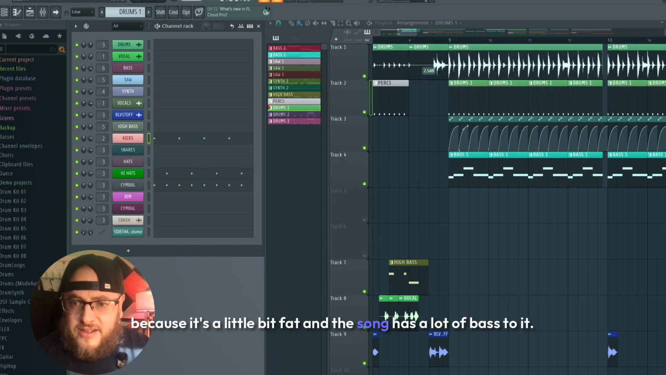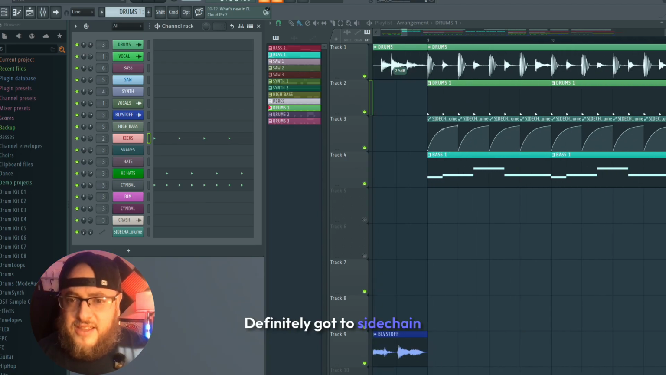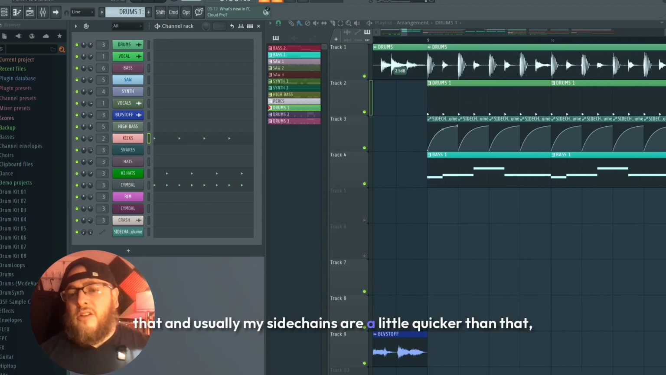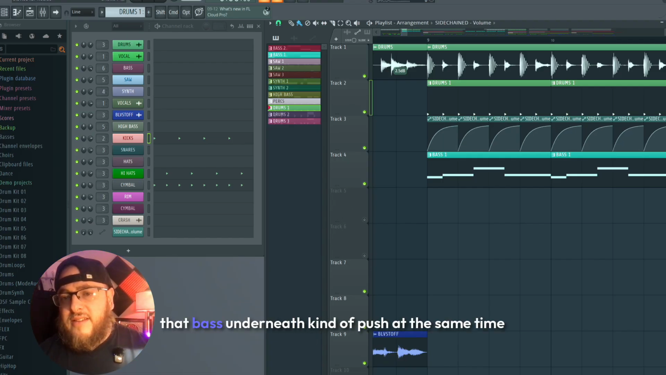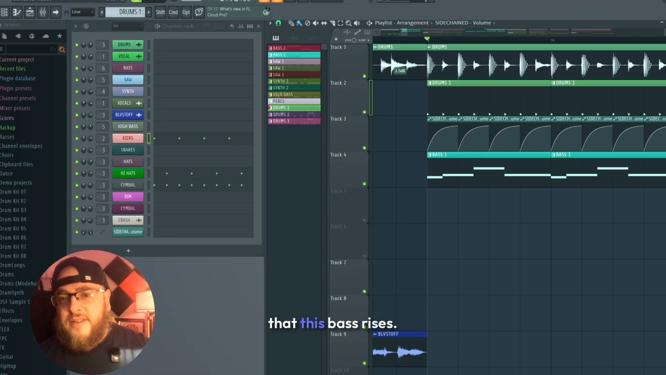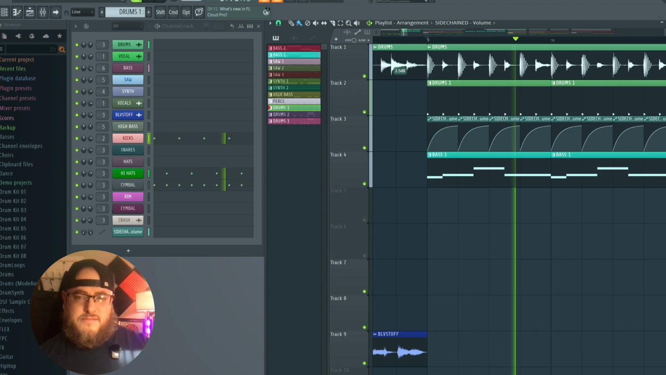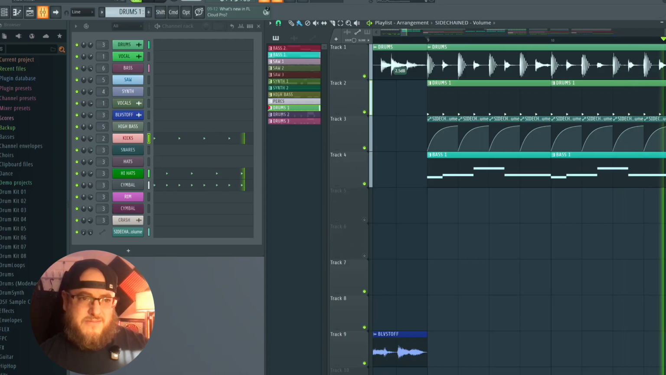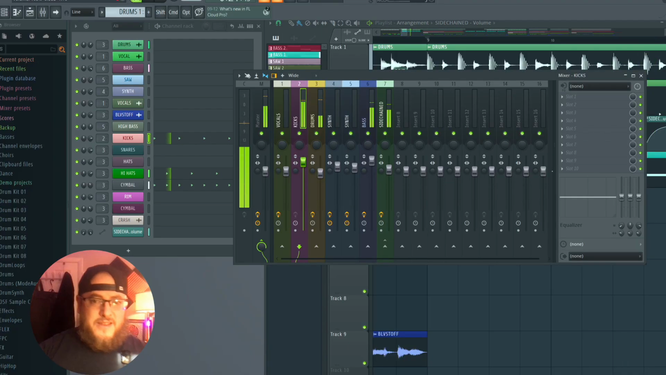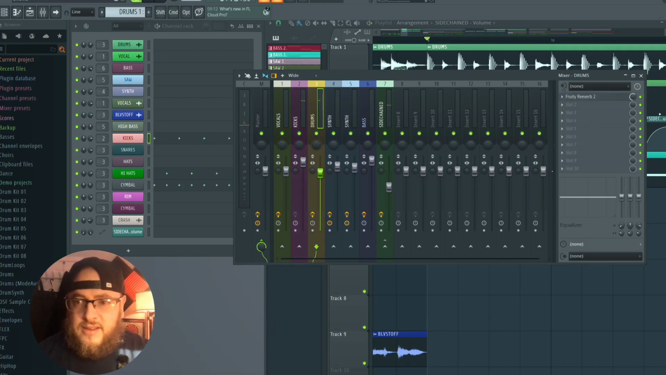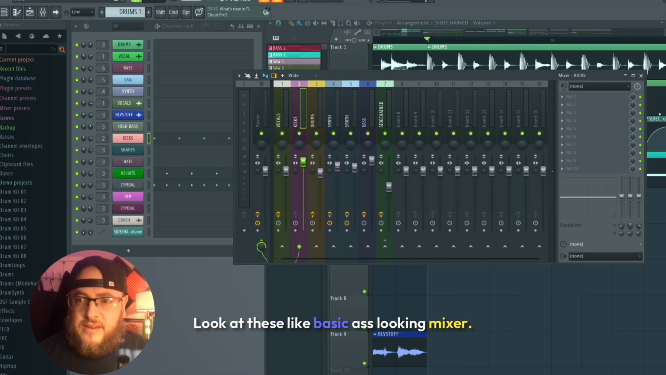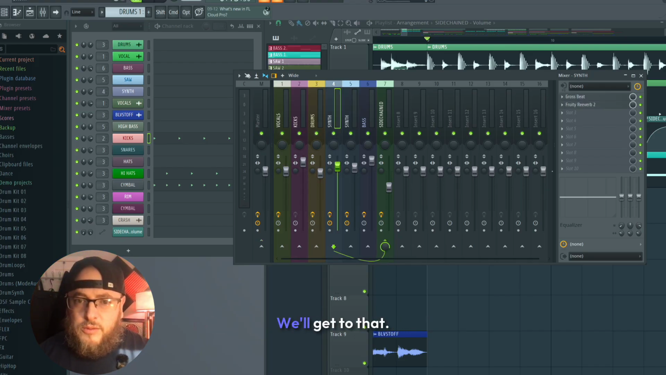Because it's a little bit fat and the song has a lot of bass to it, definitely got to sidechain that. And usually my sidechains are a little quicker than that, maybe something like this, but I gotta let that bass underneath kind of push at the same time that this bass rises. Yeah, I like the way that sounds. You look at this basic looking mixer. Oh, I got a little gross beat on here. We'll get to that. We'll find out what's in there.